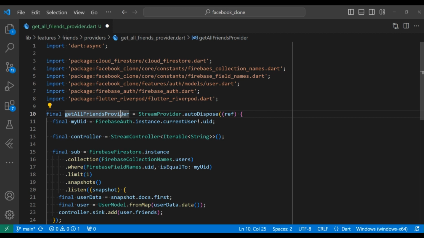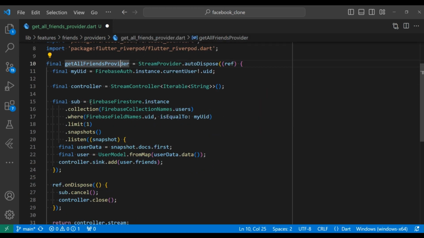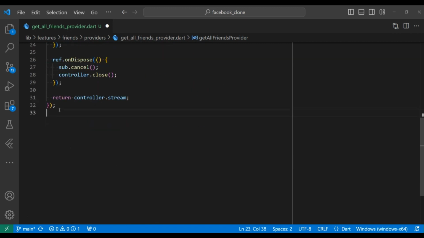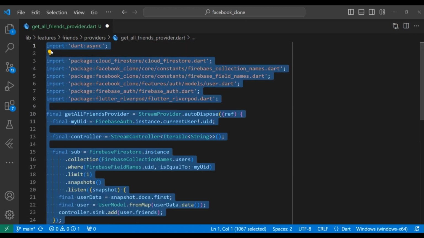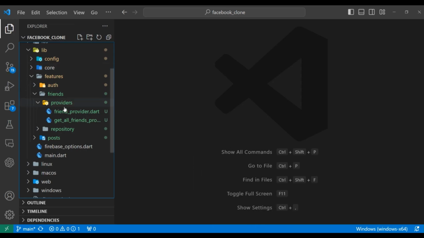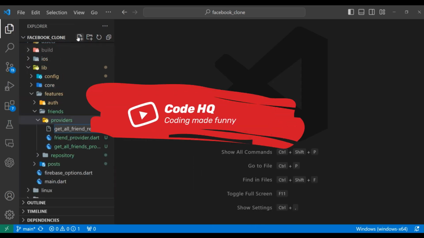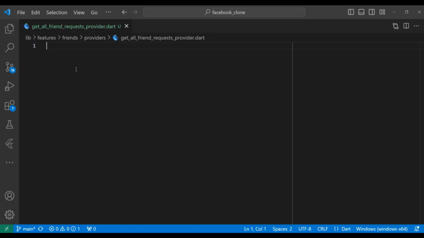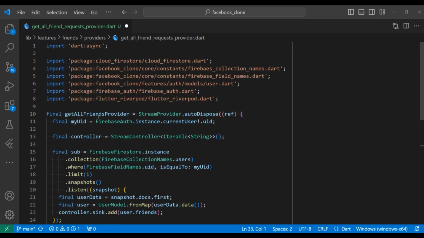The next provider that we are gonna define is gonna be get all friends request provider, and that is gonna be exactly the same provider as this. Again, we're gonna get our user, but this time instead of returning a friend, I'm gonna return my friend requests. So let's just copy and paste everything from here, and I'm gonna define a new provider. So the job of this provider is to get all the friend requests that I receive.